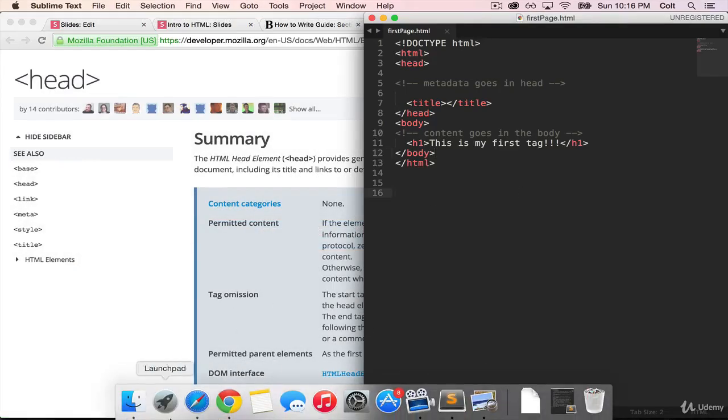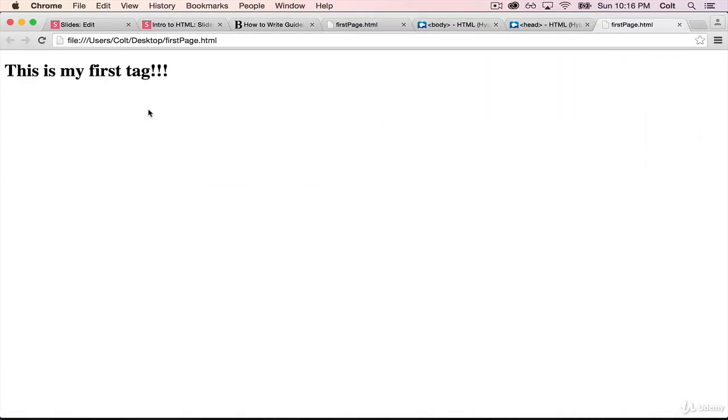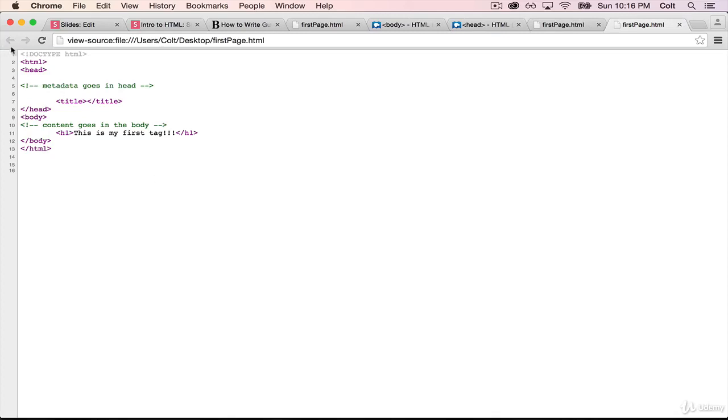So let's go ahead and open this up. Make sure it looks the same as it did before. Double click. You can see it looks identical. Let's view the page source. It looks the same. Notice that our comments are not showing up, of course. Only our H1 shows up.